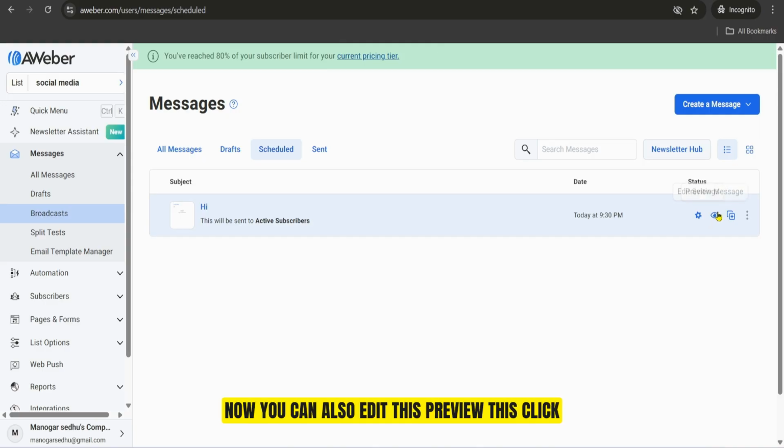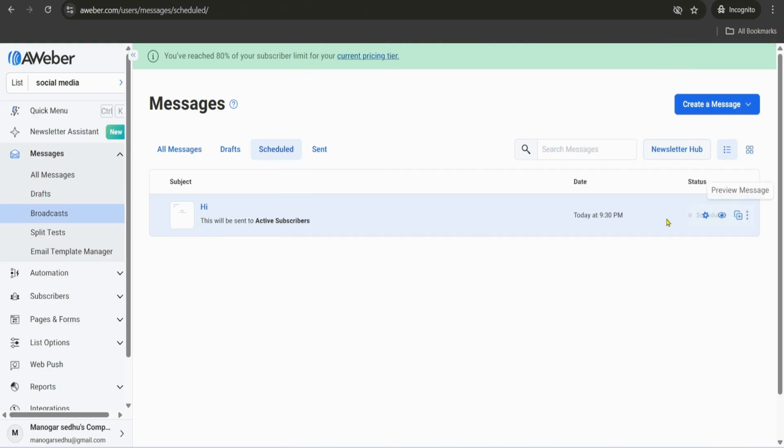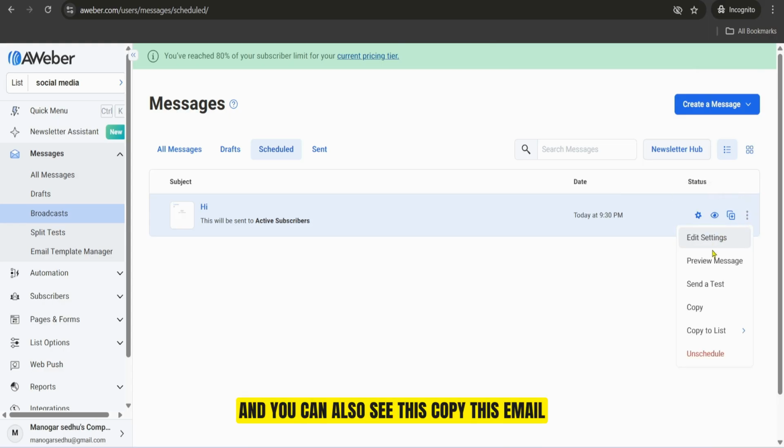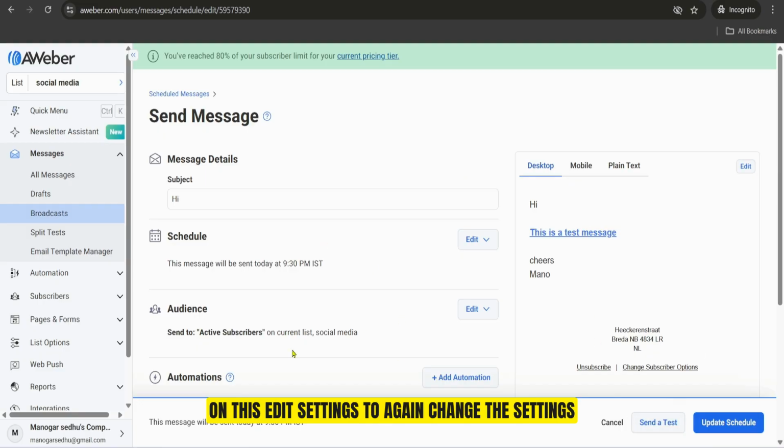Now you can also edit this, and preview this. Click on this preview option to see the message, and you can also click on this edit settings, and you can also see this copy option to create a duplicate of this email, and you can copy to another list also. And if you want to unschedule it, you can just click on this unschedule, and you can also click on this edit settings to again change the settings over here.